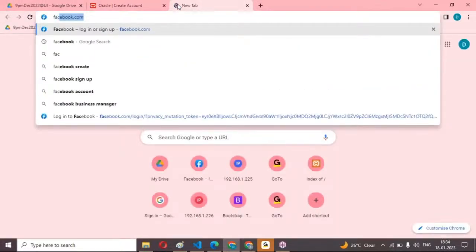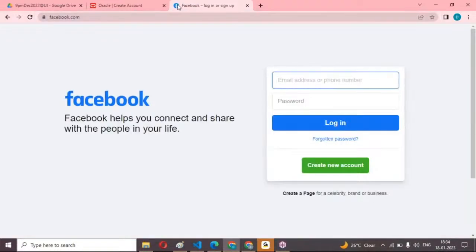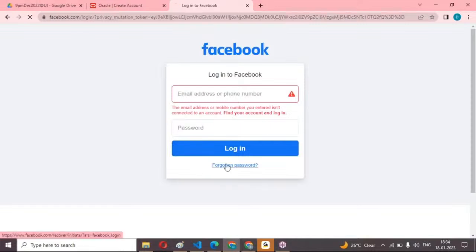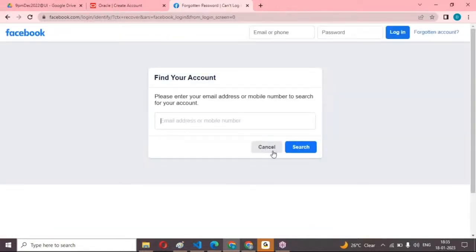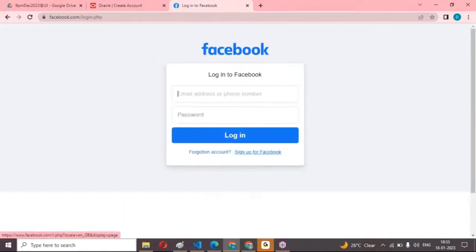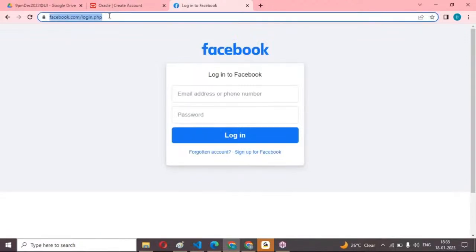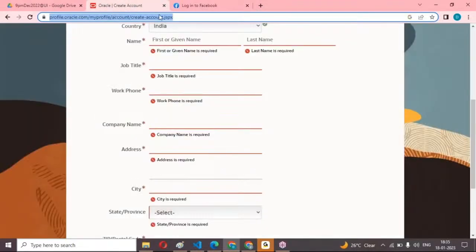If you check the Facebook create account page, Facebook sign up page, you can see login.php in the URL. From that URL you can understand JSP. When all this HTML, CSS, JavaScript code is interacting with the server, the server code is Java. So the Java page is interacting here.